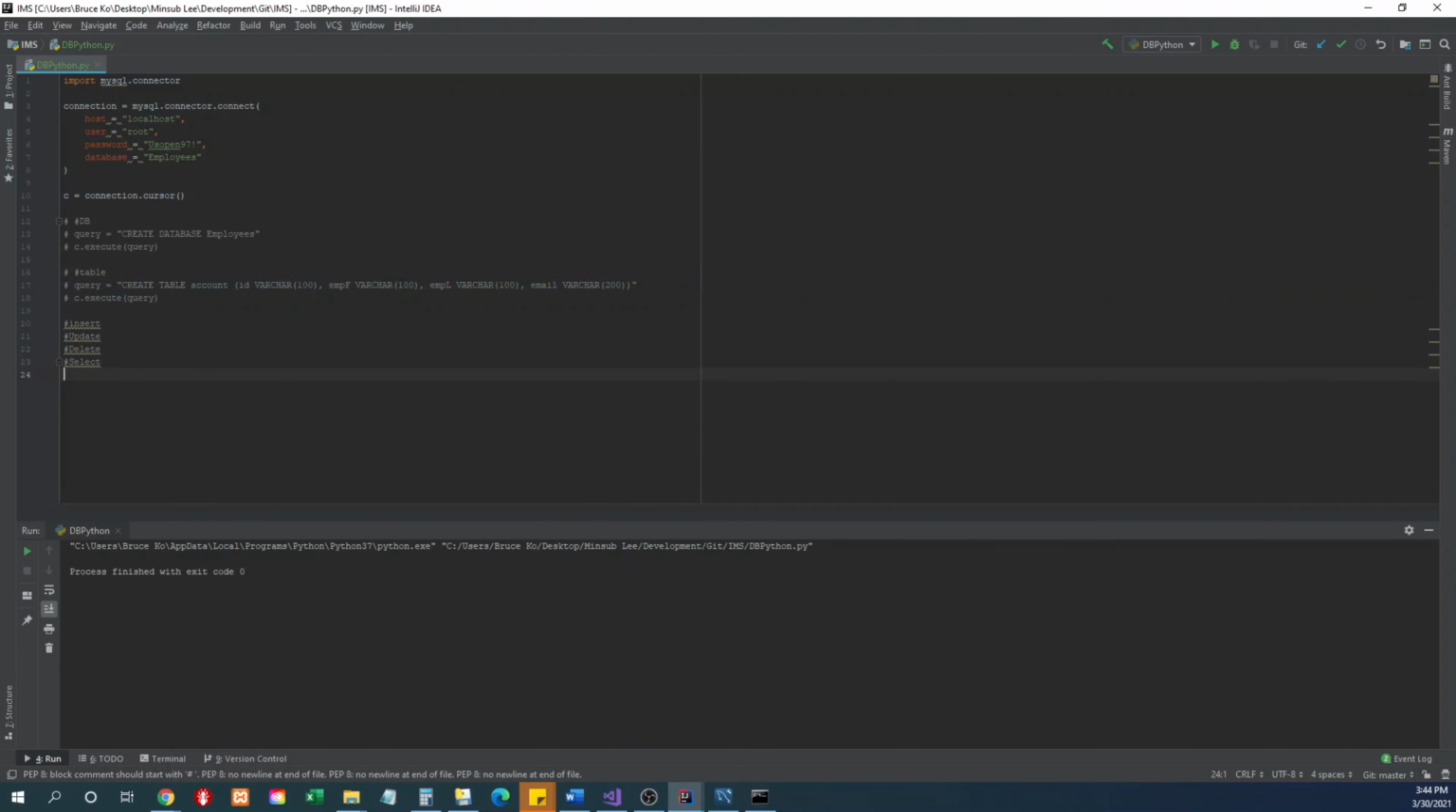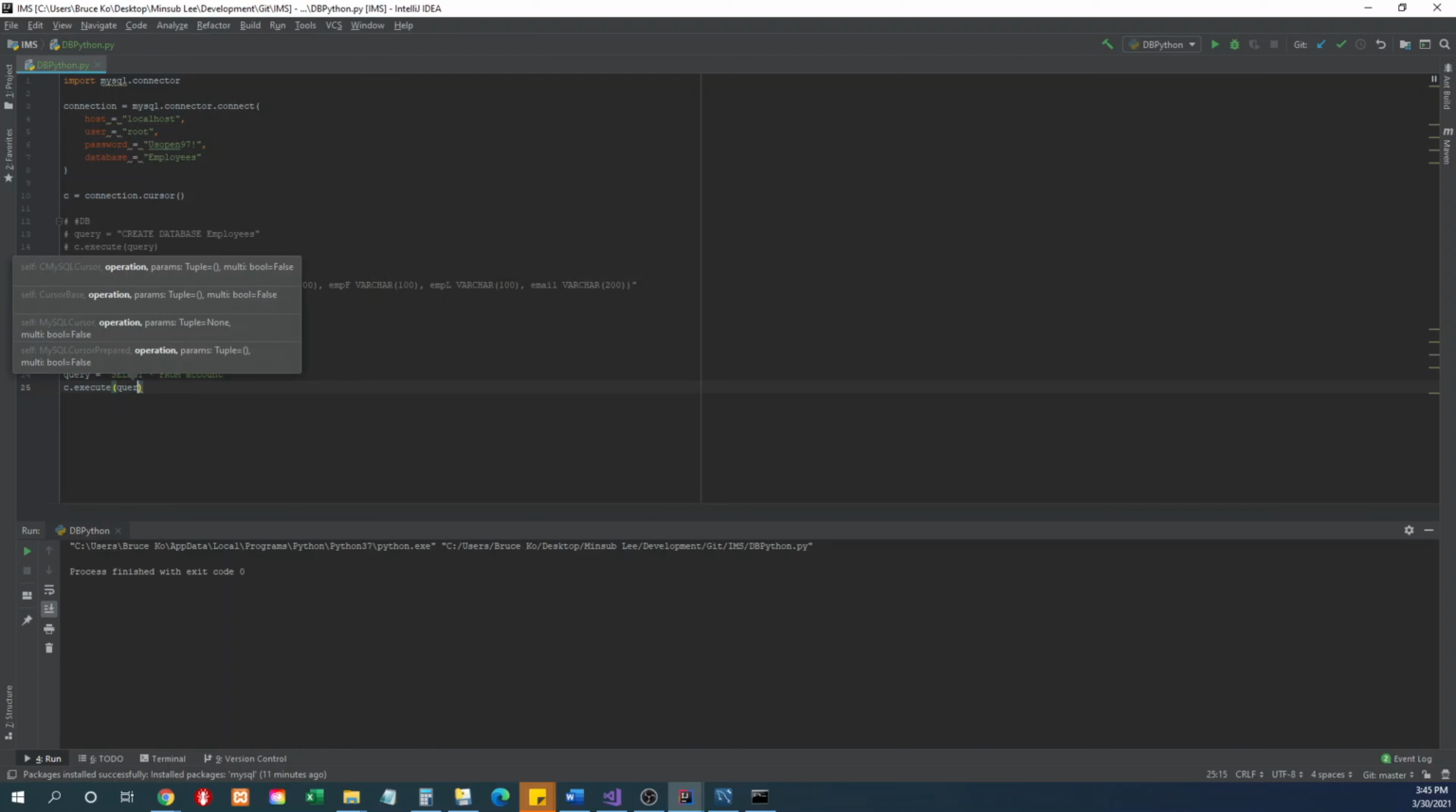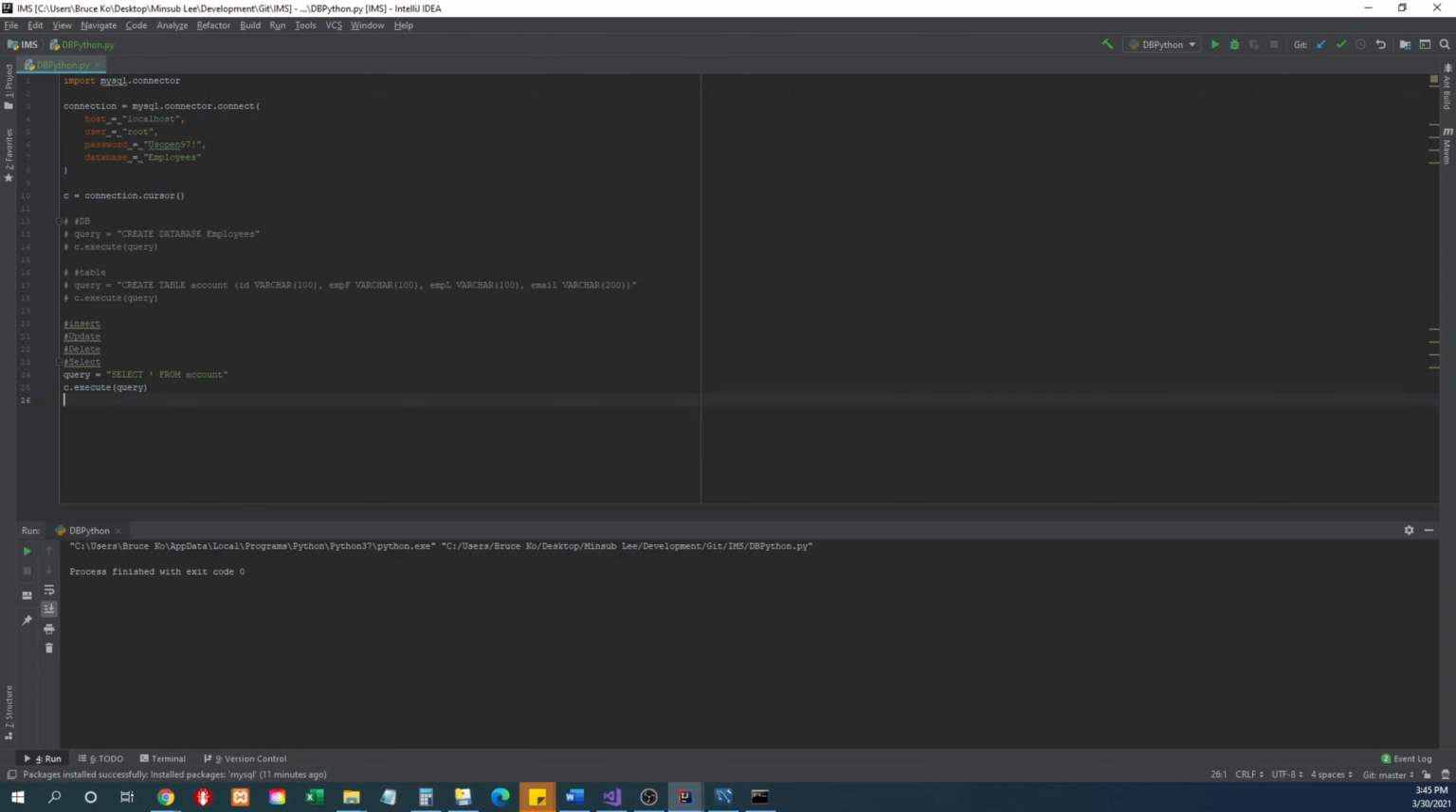Now let's see whether we've created the table correctly. So we're going to select from the table and then see. This is going to be select all from account, and then c.execute query. And then for this we need to fetch. So we're going to fetchall and print this fetched data. I mean we didn't insert any data, so it's going to be empty.